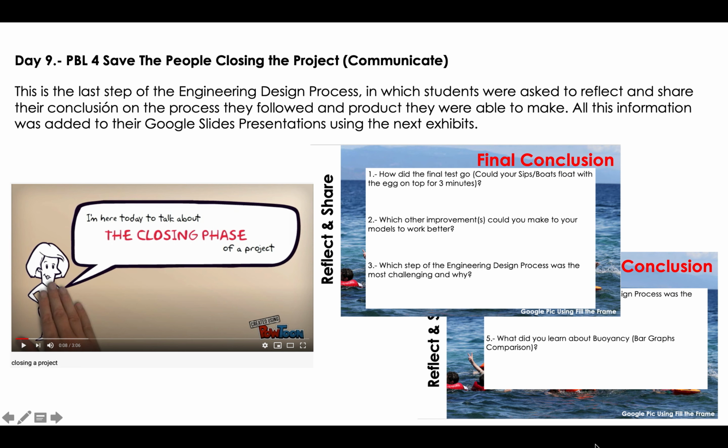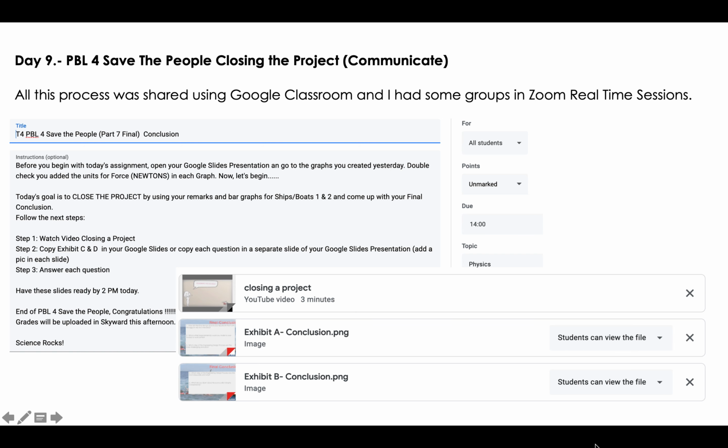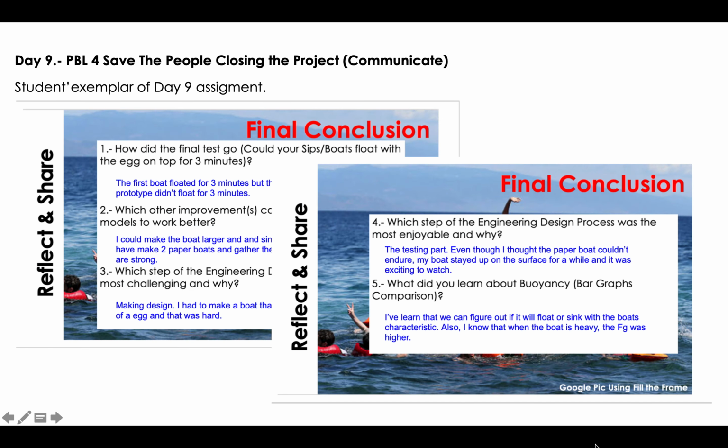Day number 9, closing the project. Communicate. This is the last step in the engineering design process, in which students were asked to reflect and share their conclusion on the process they followed or the project they were able to make. All this information was added to the Google Slides presentation using the next exhibits. I share a video to remember how to close a project and then the exhibits. Sharing Google Classroom, some groups in Zoom sessions, and an exemplar of the student in day number 9 assignment.